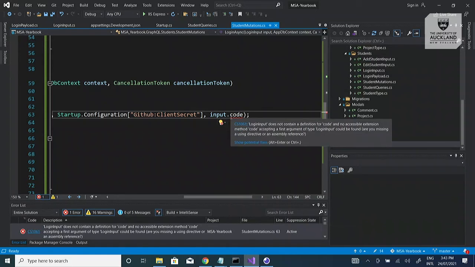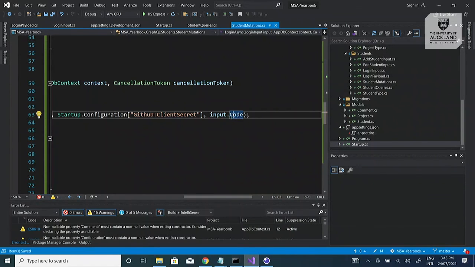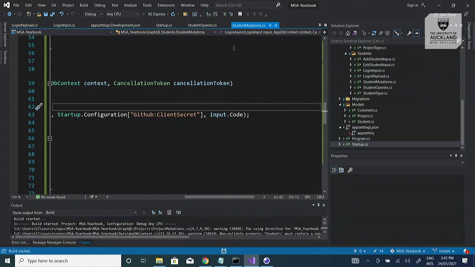So code is actually a capital letter. That's a typo in my documentation. I wish you guys caught that. So now we can actually run the application.